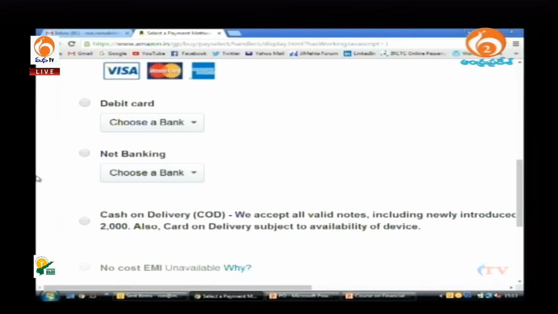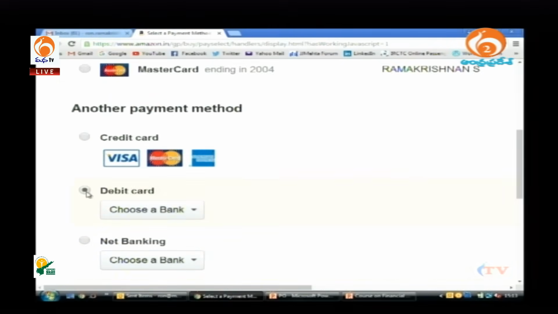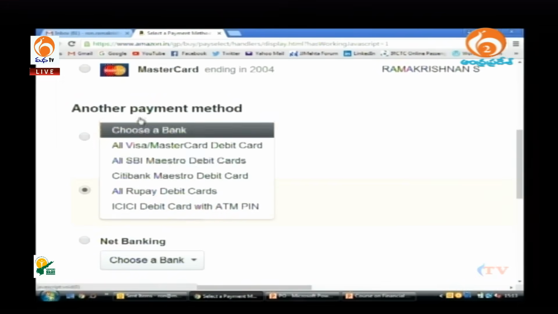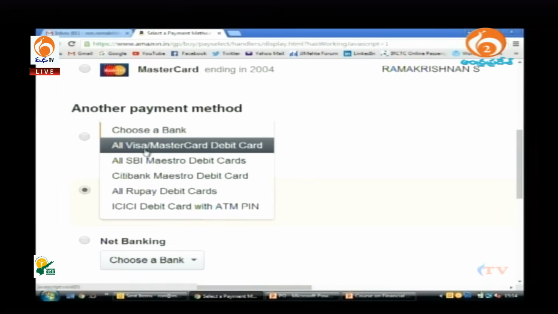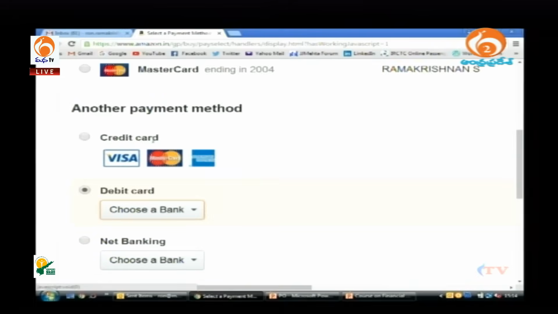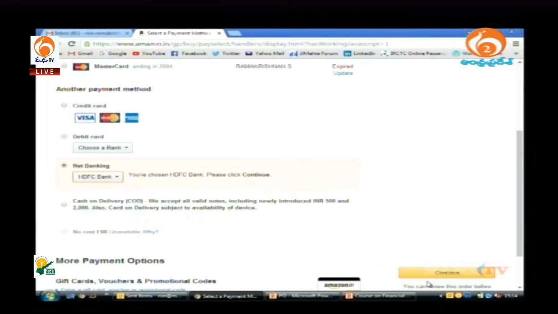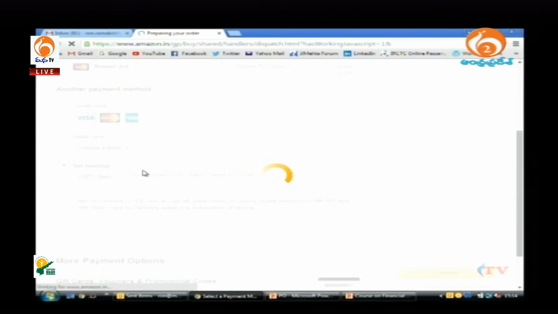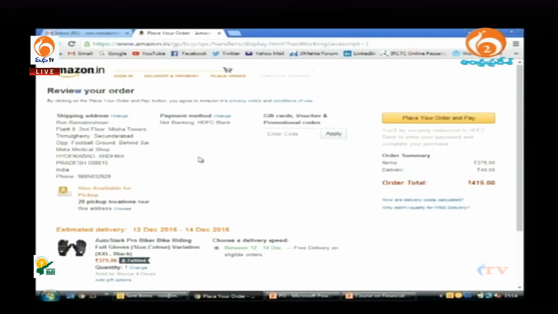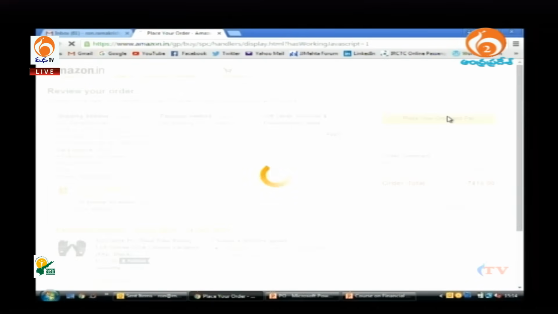Here I am choosing net banking because I'm going to pay. Either I can enter my debit card, so I choose my bank, whichever bank it is. Whatever bank I choose, I need to enter the card details, where I'm using the card itself, or I can use net banking. When I click on net banking and I say continue, it will open the bank website. So I say net banking and I say place your order.